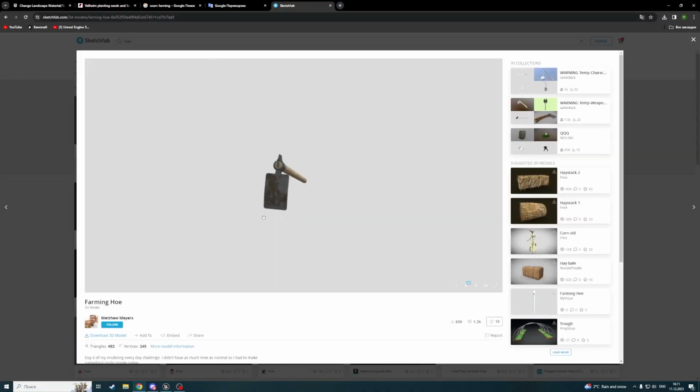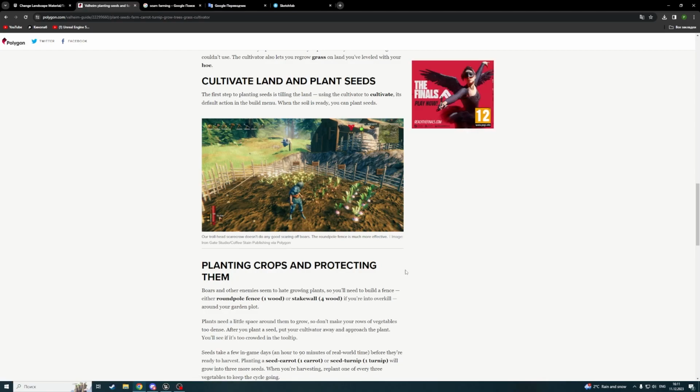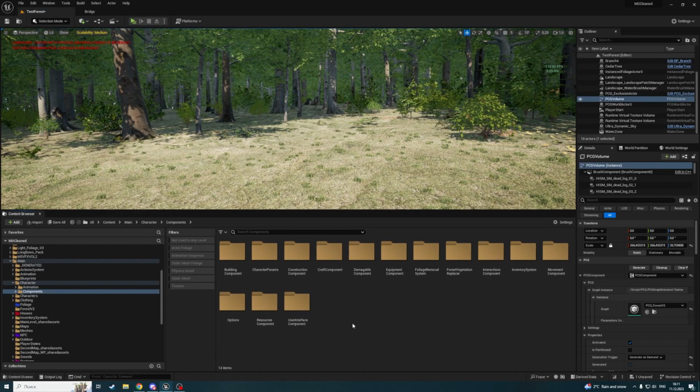Okay, I also found one free instrument that I will need for changing the earth. It's a hoe that I found on Sketchfab. It's free, I've downloaded it, and I will use it in this video, but I will buy a new one and replace it later. I've just downloaded it but didn't add it as an instrument in my game project, and now I will edit and time lapse this moment.